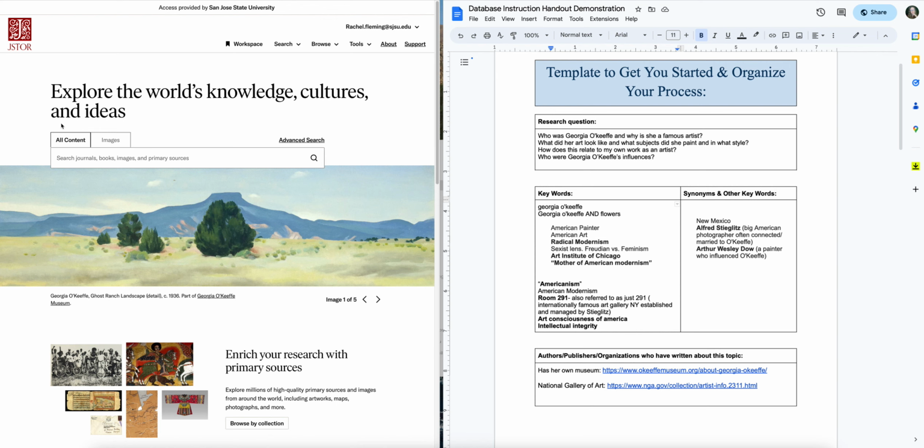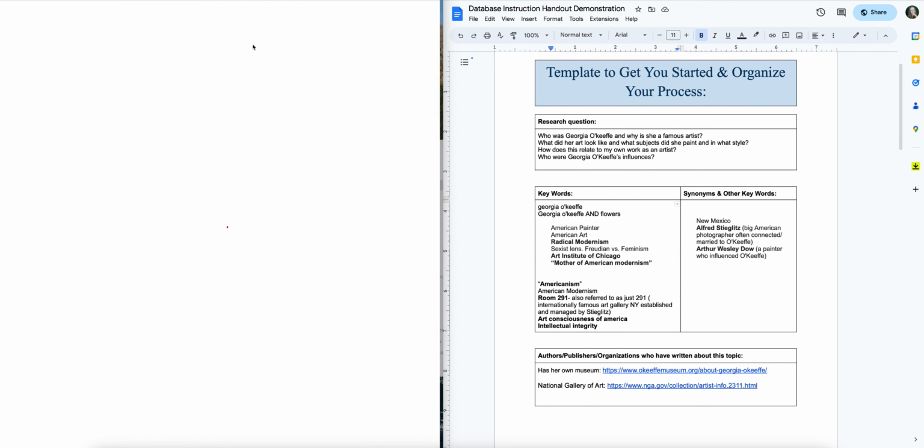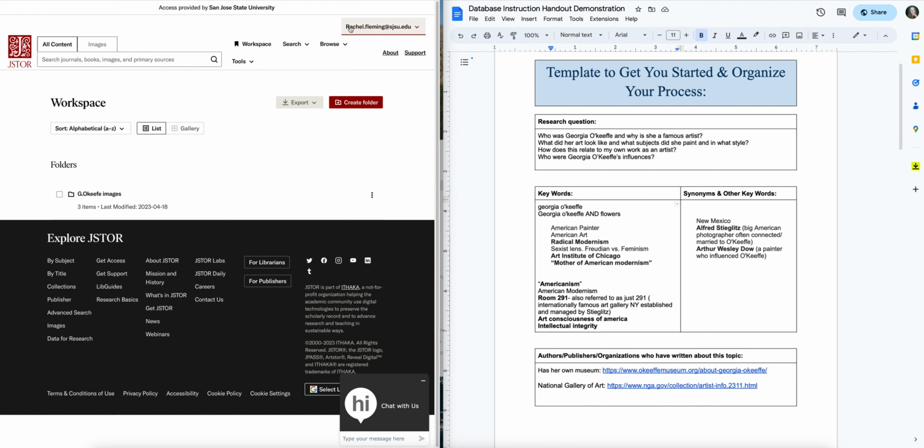One of the things I recommend you do after you've signed in with SJSU, which is going to show up here at the top, access provided by San Jose State University, is to save things in JSTOR specifically. Now that is going to be using Workspace. When you click on Workspace, it will ask you to sign in. Now I am already signed in, so you can see up here at the top it shows me my email address. That means that I am signed in.